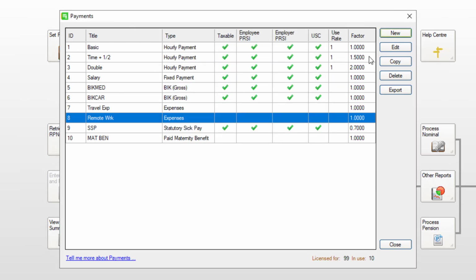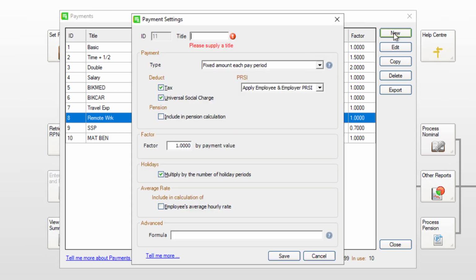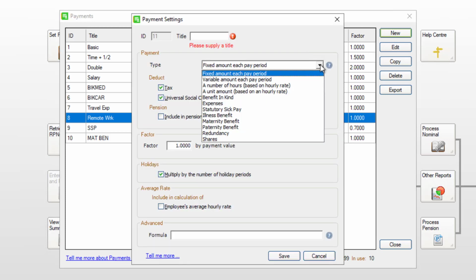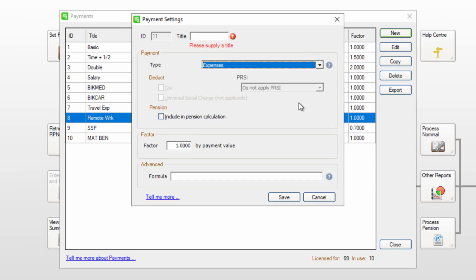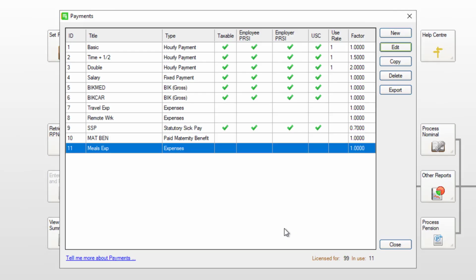To set up new expenses payments, click New and choose the expenses payment type. There's no need to wait until 2024. We recommend that you update your expenses payments now and get a head start on your ERR preparations.